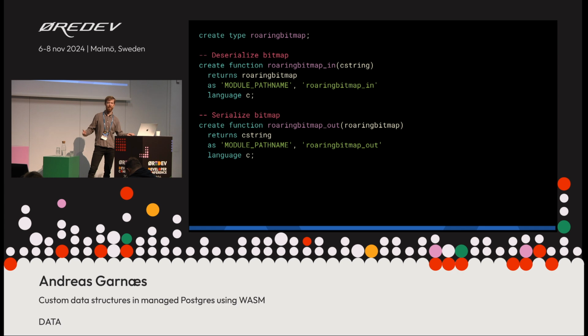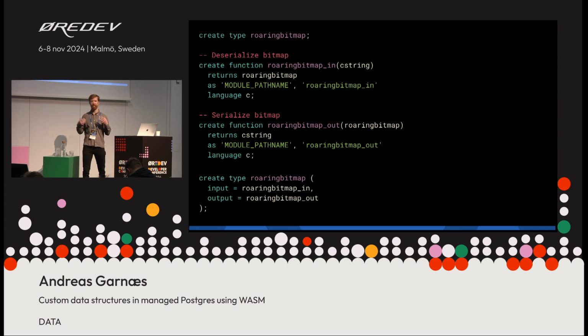And given those two functions, we can now define the actual data type, saying, okay, now there's a new data type called ROING bitmap. Here's how to serialize it, here's how to deserialize it. At that point, Postgres, you can start using it in tables and user-defined functions everywhere you would use int, text, and so forth. But we can't actually do anything useful with the data type just yet, right? We don't have any interesting operations on top of it. So that's what we'll turn to next.